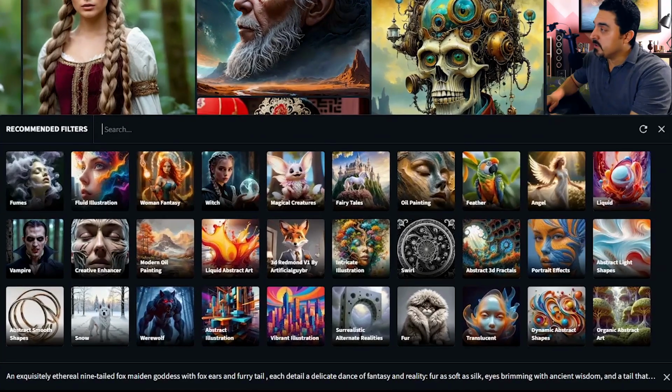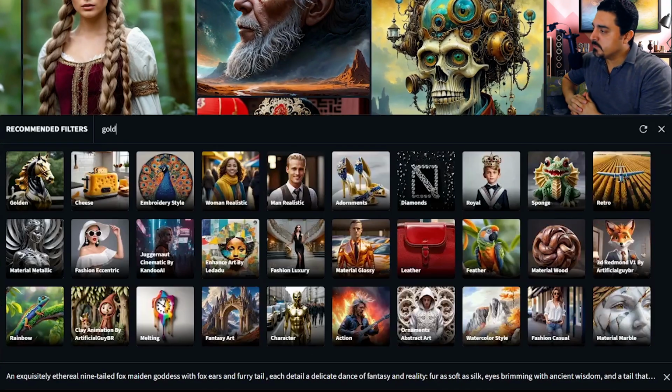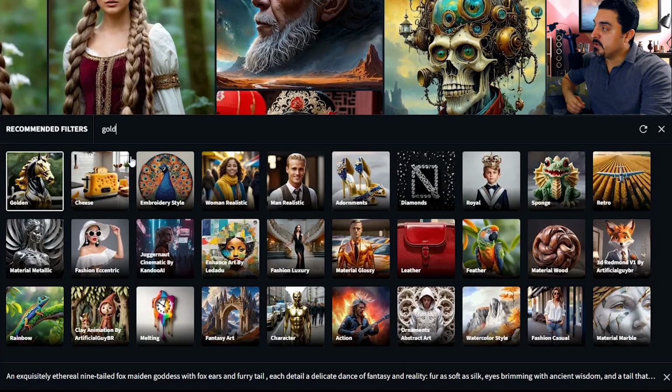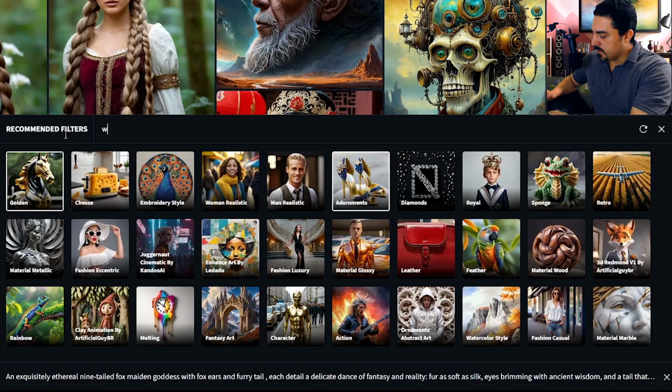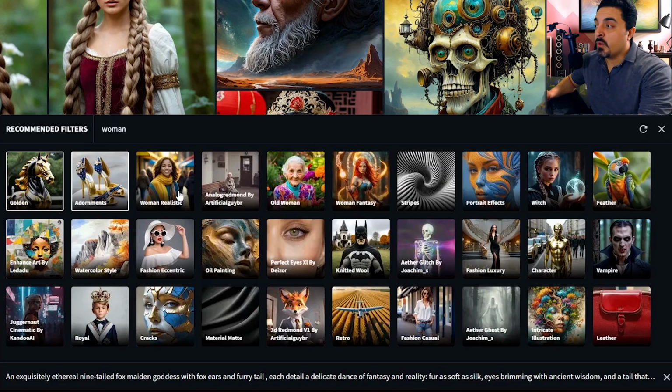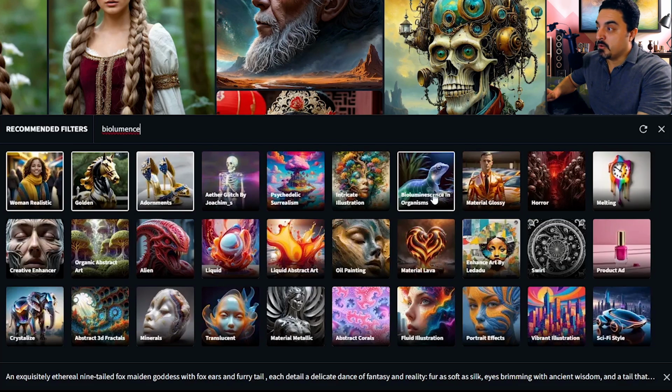For this example, I want to search for gold. And I want to choose this golden filter. Also, I want to choose this adamant filter as well. And because this prompt is about a Median goddess, I want to search for woman. And I found that if you want realistic images, it's better to select the woman realistic filter. I want to use this bioluminescence filter as well. And I want to add some diamonds.